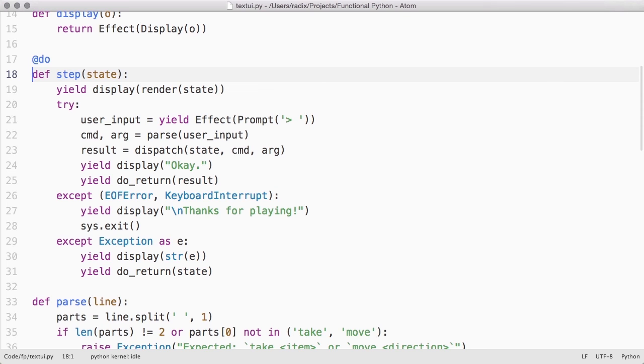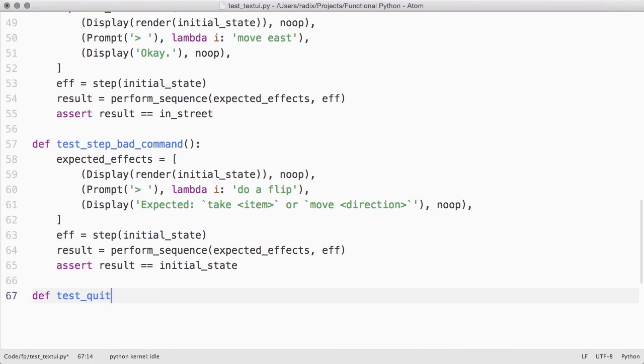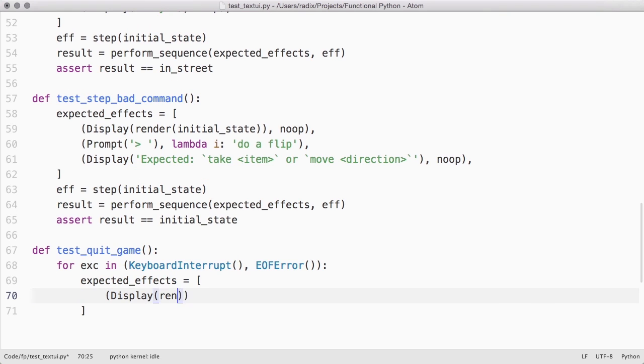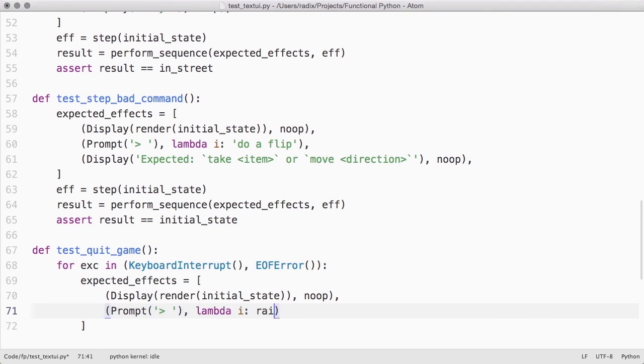We have one more case that we haven't yet covered, handling of EOF error and keyboard interrupt exceptions. This is how we handle exiting the game when the user enters Ctrl-C or Ctrl-D on their keyboard. We'll write a test for quitting the game, and in it we'll simulate these inputs. We'll just repeat the same code for keyboard interrupt and EOF error to make sure that both exceptions are properly handled. To raise the exception, we'll take advantage of this raise function that's defined in the effect library. This is just a convenience function to work around the fact that Python doesn't allow you to put a raise statement in a lambda expression.